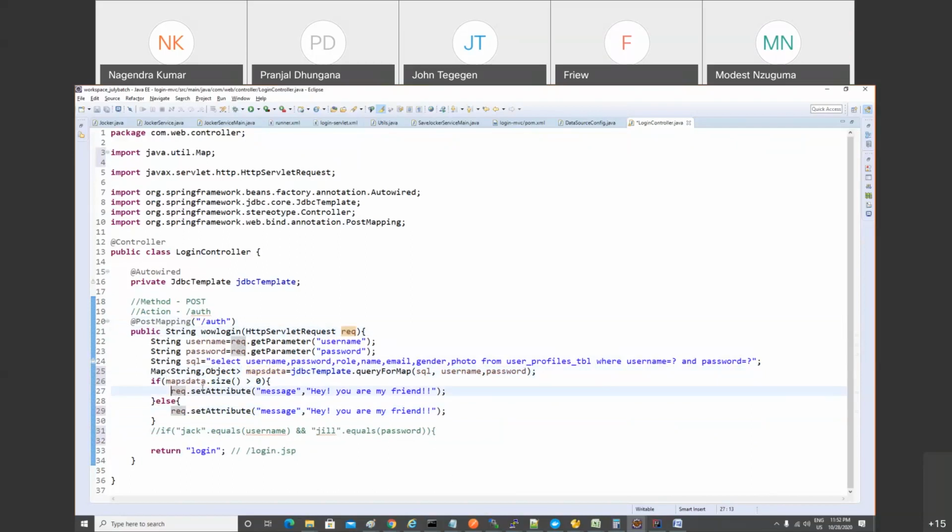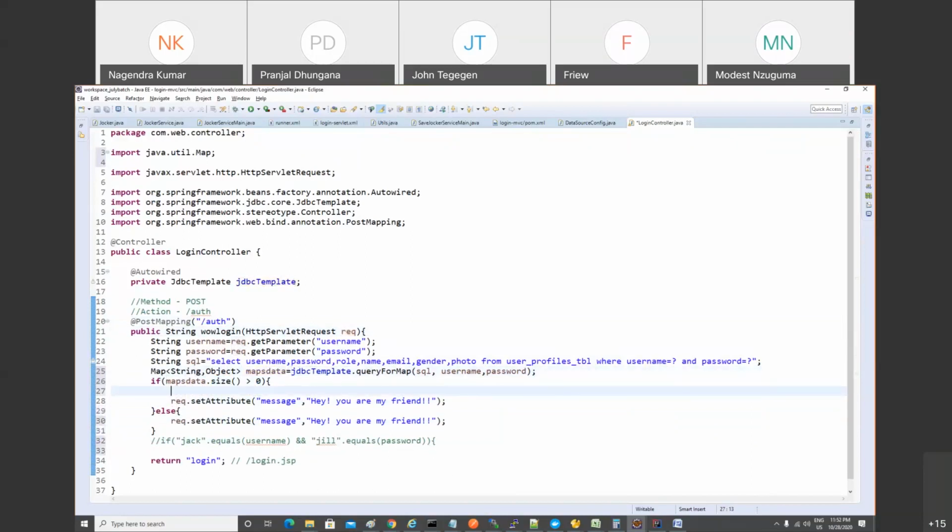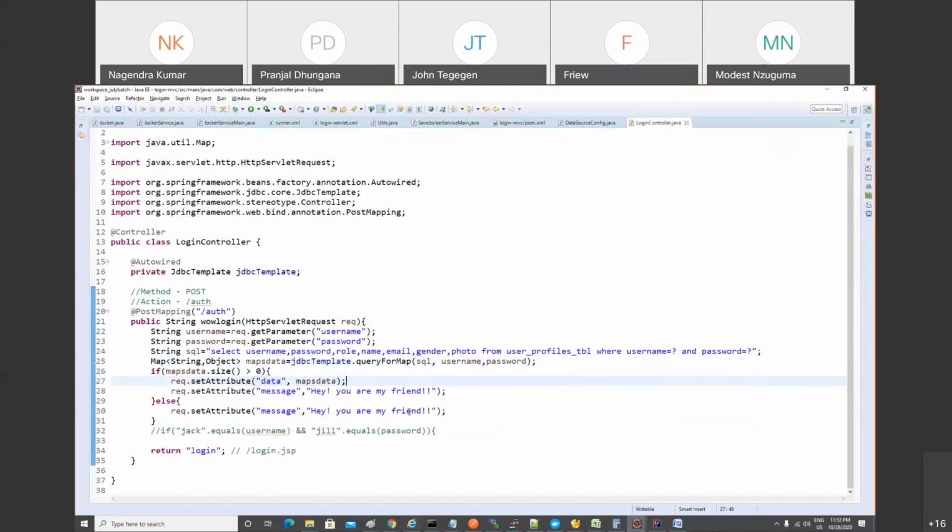Allow me. What I'm doing? request.setAttribute. You are going to set your whole data, which is a HashMap. The HashMap is the value and data is the key. Got it?